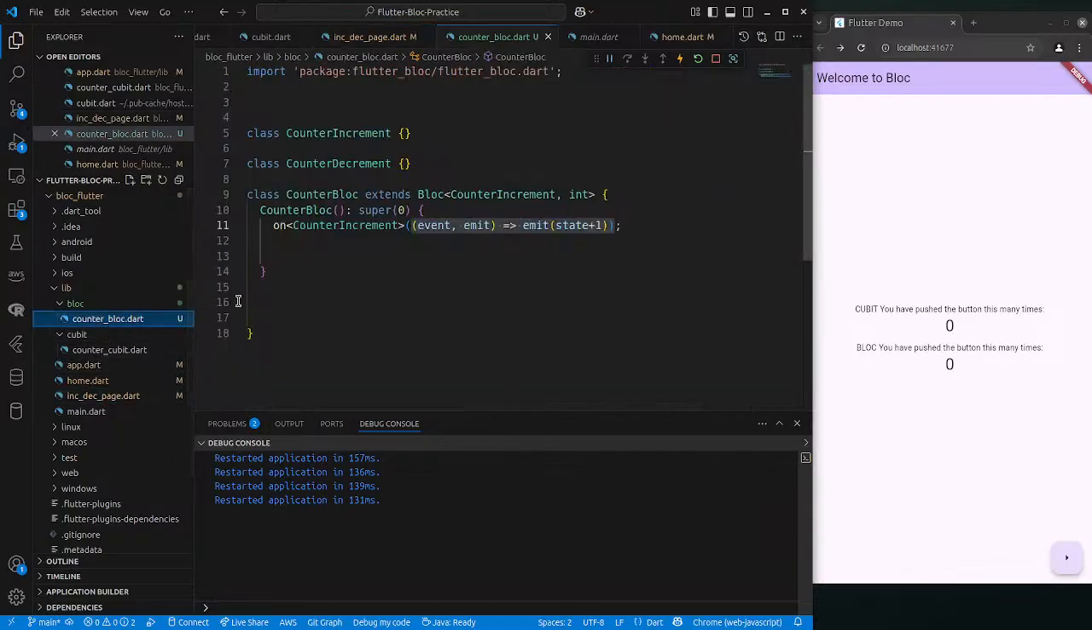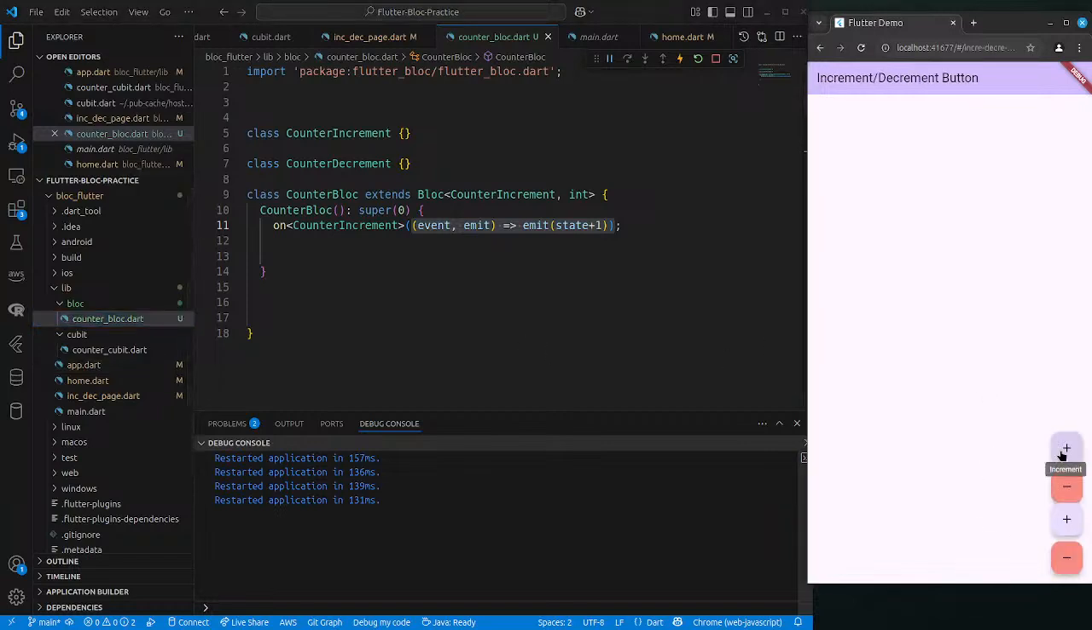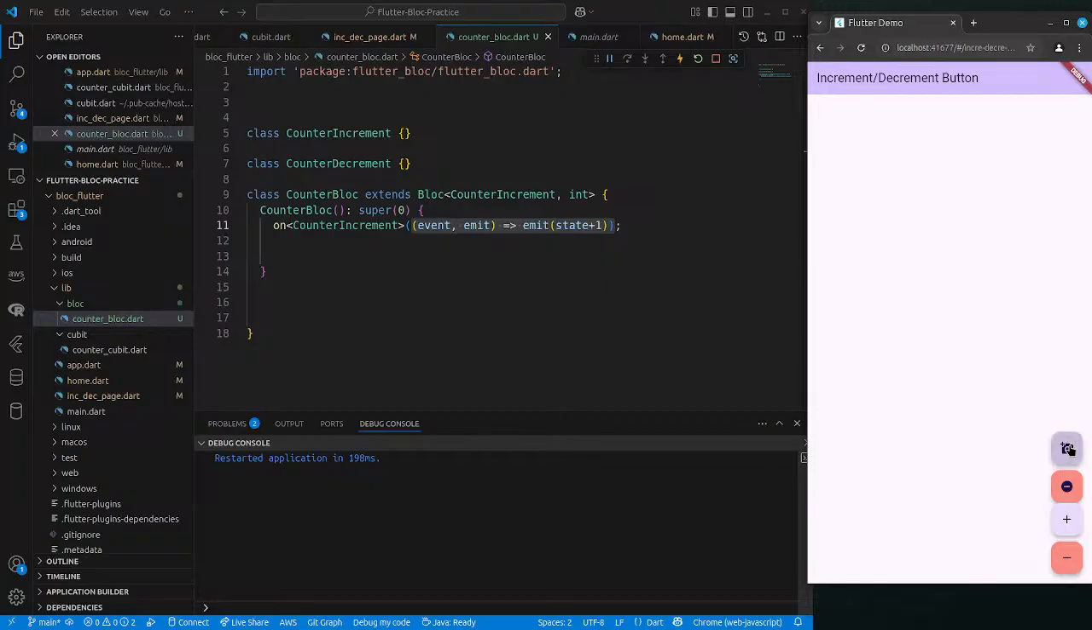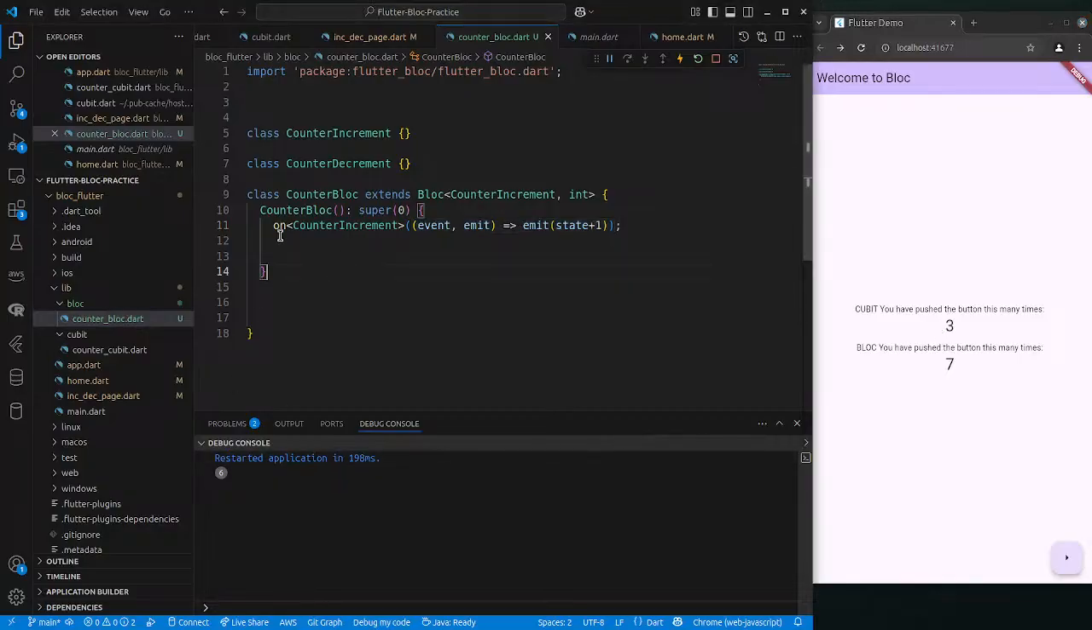What I will do here, I will just check. Let me refresh this. Okay, so I will just click here. 1, 2, 3, 4, 5, 6, 7. Okay, let's check. Yeah, you can see 7. Go here. 1, 2, 3. And you can see 3. Great, it's okay. So now I have to implement counter decrement also.